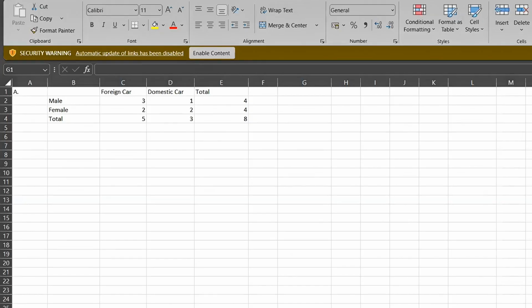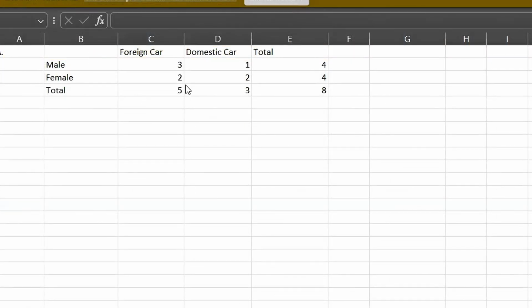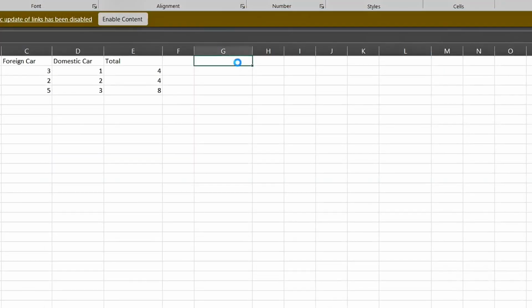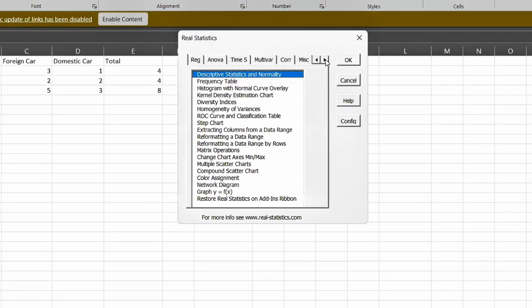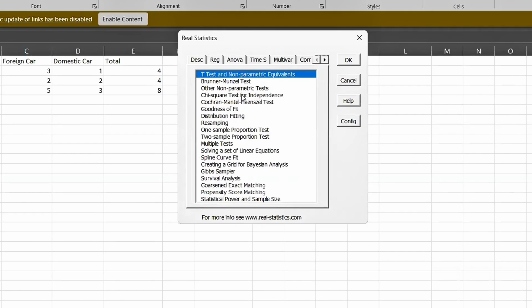Step 1. Enter your observed data. So, ito na po yung ating mga data. After that, just click Ctrl and M simultaneously. Then makikita nyo po itong mga statistic table and find the Miscellaneous Tools or the Misc. Click lang po natin to and find the chi-square test for independence.